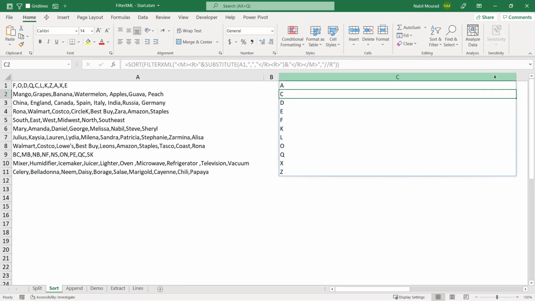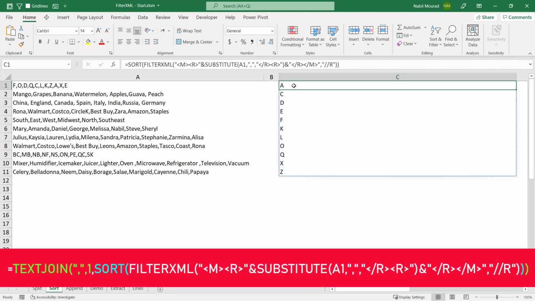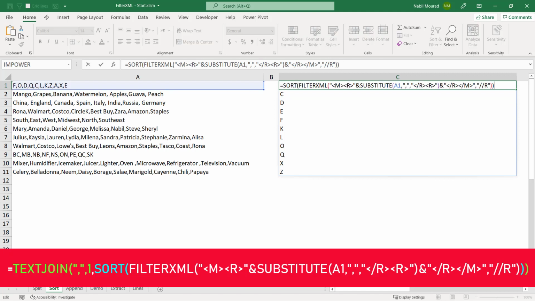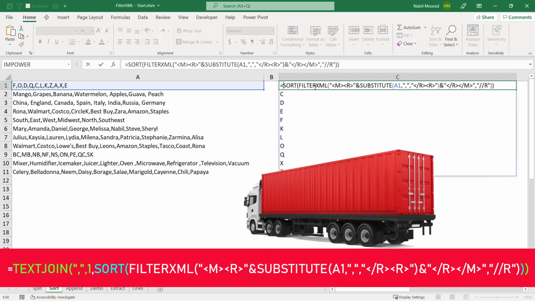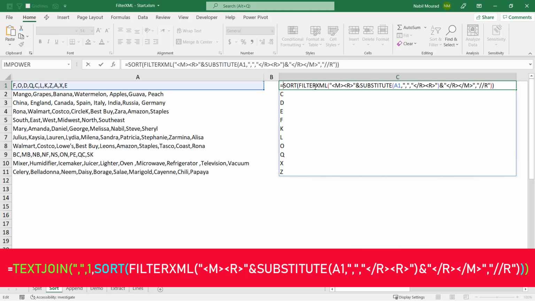The next step will be putting all the values together in one single cell, separating them by commas, and that's the perfect job of the text join function. So I select my function, I put it in the edit mode one more time, and I want to wrap it in a text join function. Note, the FILTERXML is storing the values. It's transporting the values to the sort, and it's transporting the values to the text join function. So I type text join, I hit the tab key.